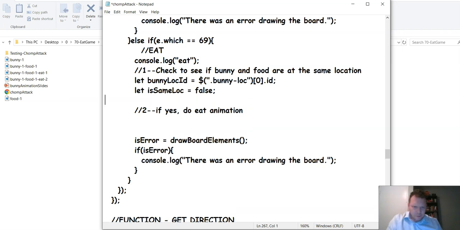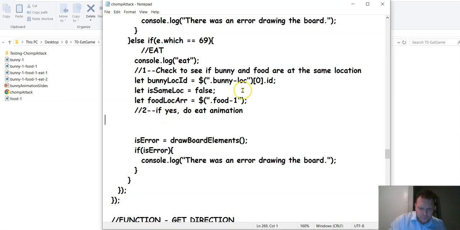All right, and we will also get the array of food. So let's call this food location ID array, and then we can loop through that. Okay, so this is get all food one elements. Now we're going to loop through them. So let's make a for loop here.